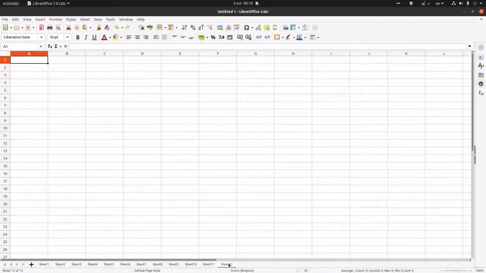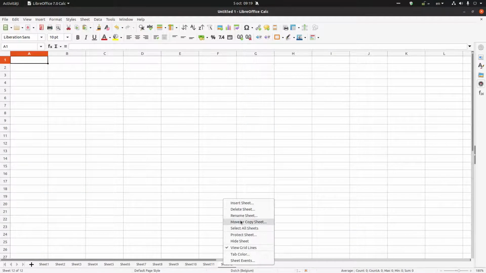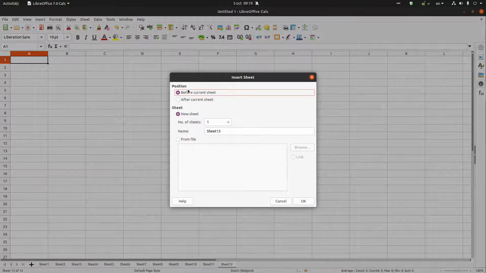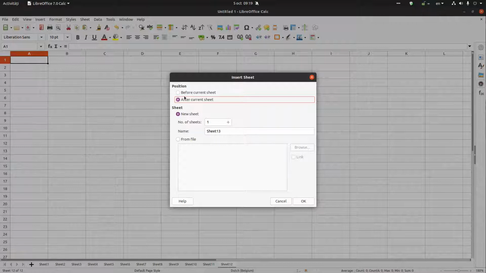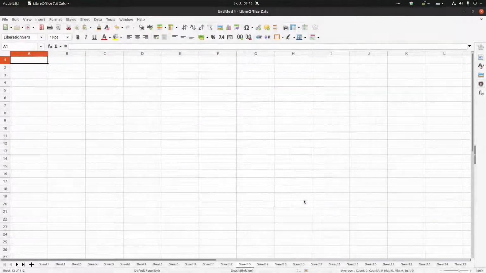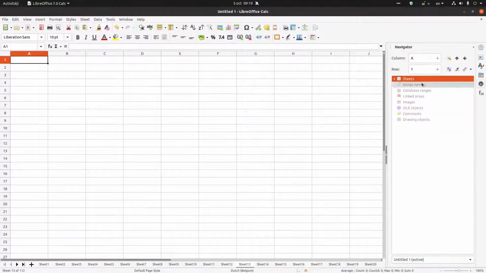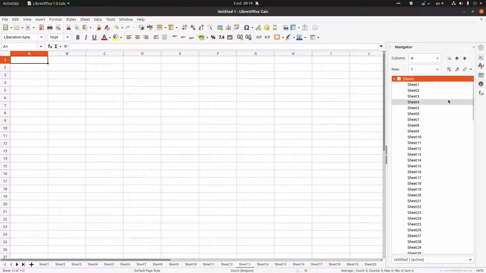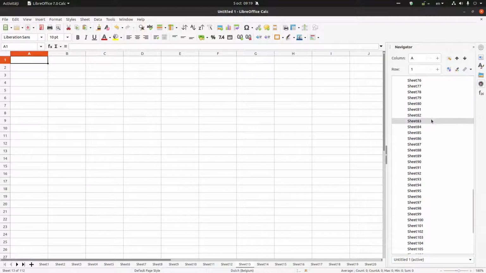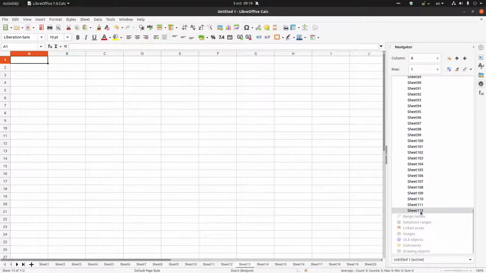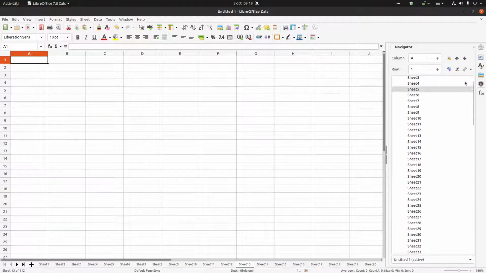If I want to insert 100 sheets by one click, it's very easy. Right click on any sheet here and go to insert. After the current sheet, I want 100 sheets. Okay, so if I go here in Navigator, you can see I have 112 sheets. It's very easy.